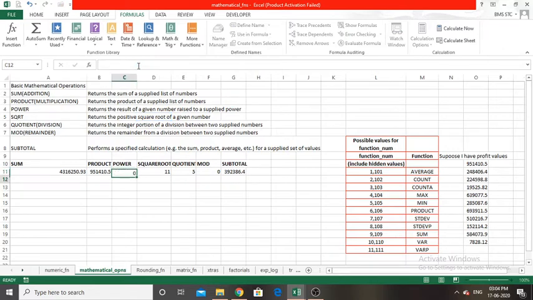The next is square root. Since you can see the result as 11, you have already found out which argument I passed, right? I passed 121 as the argument in the sqrt function. It asks for a single argument, you just have to pass the number. So sqrt of 121 finds the square root of 121, which is 11.